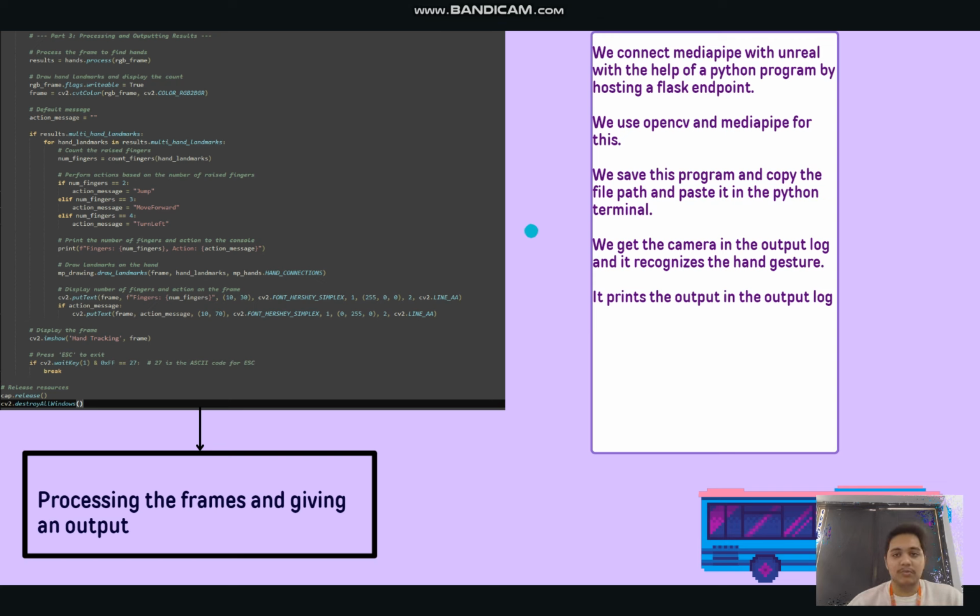We connect this MediaPipe script with Unreal with the help of a Flask endpoint. Flask is another framework that also can be imported as a module in Python script. And in Unreal Engine we have a simple GET HTTP request node which is provided in Unreal Engine's blueprints, wherein we can directly get the output from the Flask endpoint.